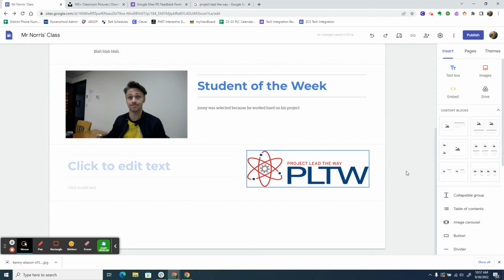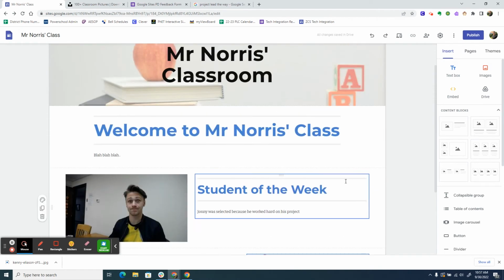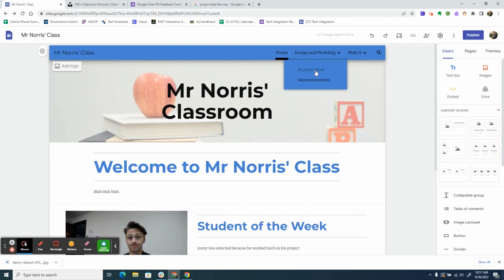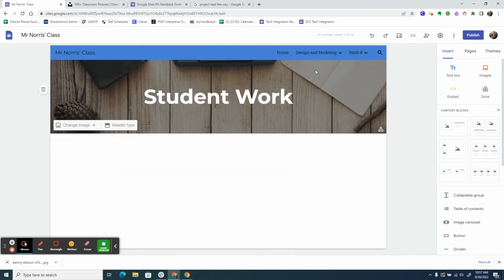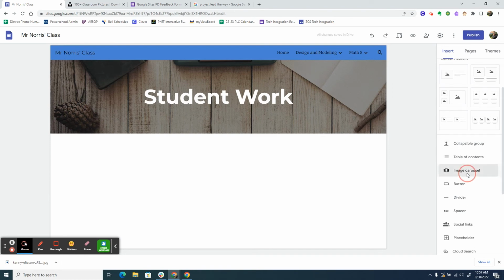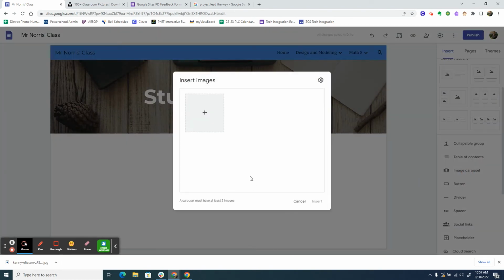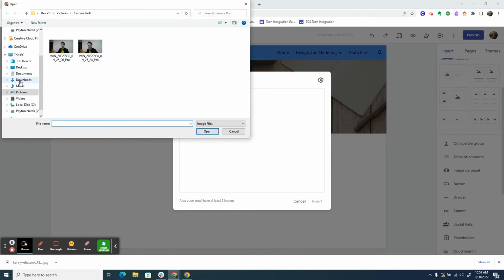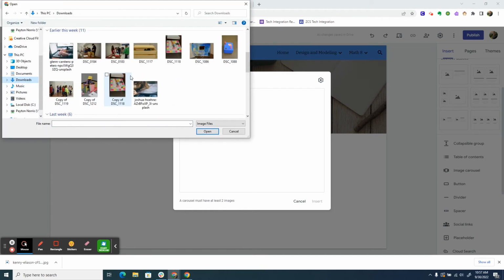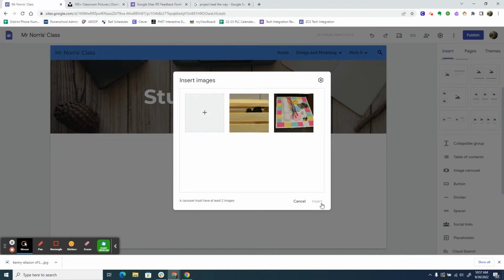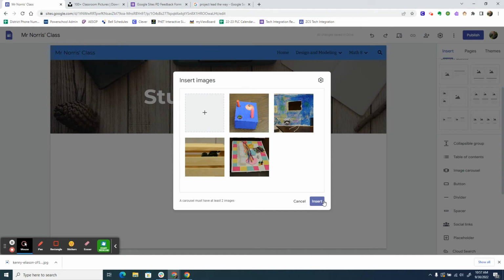So now let's showcase some student work. We're going to go up to one of our classes and then hit the student work tab. And we are going to choose the image carousel. So from here, I'll hit the plus sign. And again, we'll upload the image, choose these pictures that we want to showcase student work, and then hit open and insert.